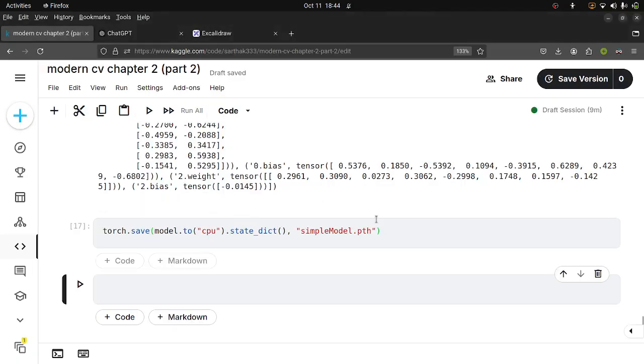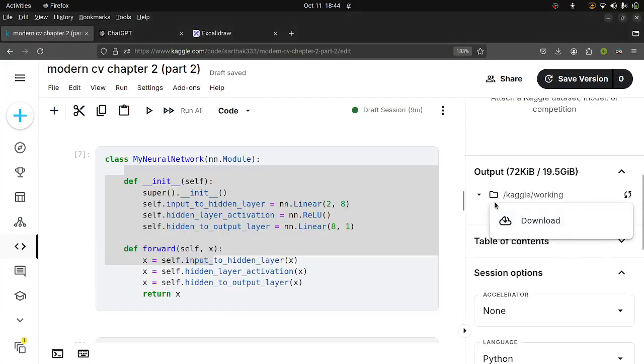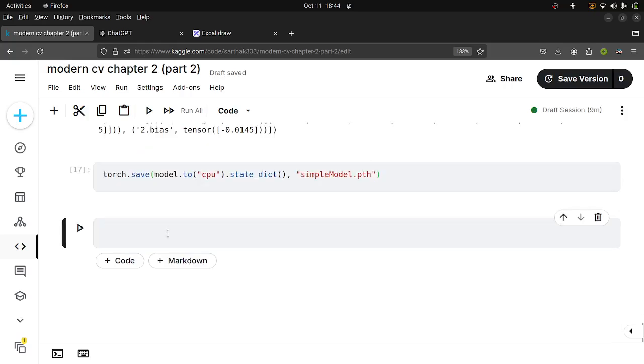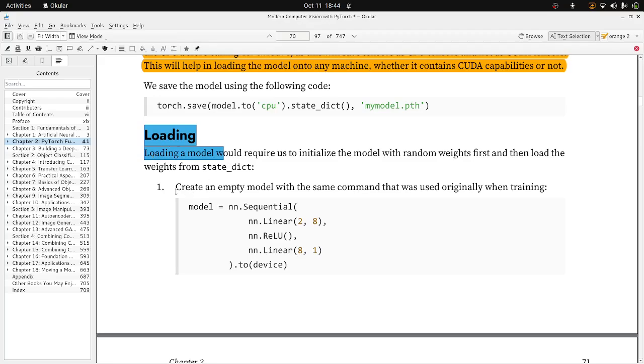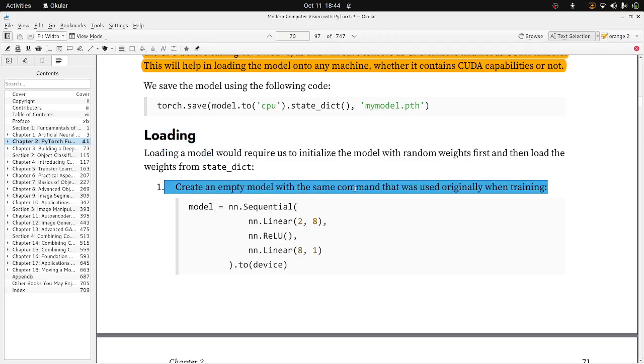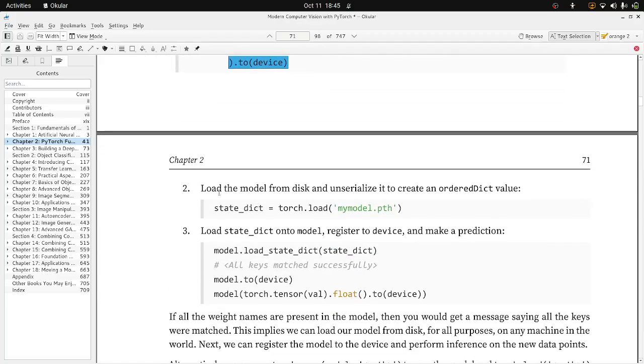Now how can I load a model? Let's say this is the path. Assume that this is a new notebook. I have not implemented this, and I have loaded my model. So first of all, what we'll have to do is create an empty model with the same command that was used originally when training. Load the model from disk and unserialize it to create an unordered pickled value.